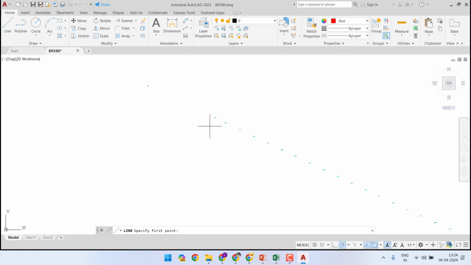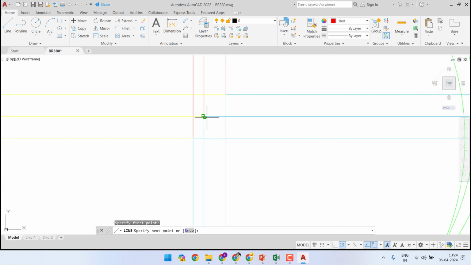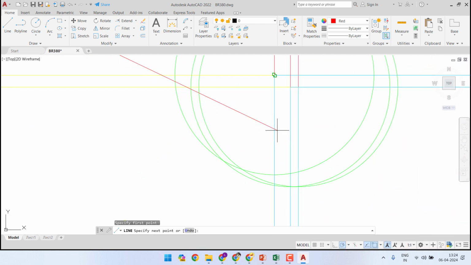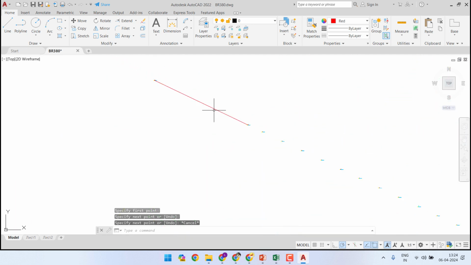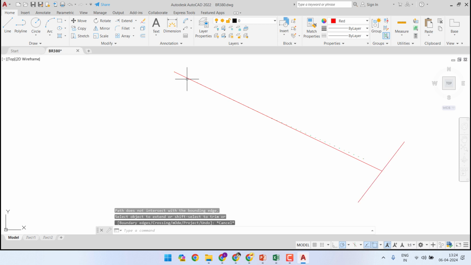So first let us draw the first tangent, which starts from A1 and then goes up to A2. This is the ideal alignment of the first tangent. We need to extend it further, so we will draw a line here, then select the line, then use the extend command, roll over this, and this line is extended. Okay, so this represents our first tangent alignment.